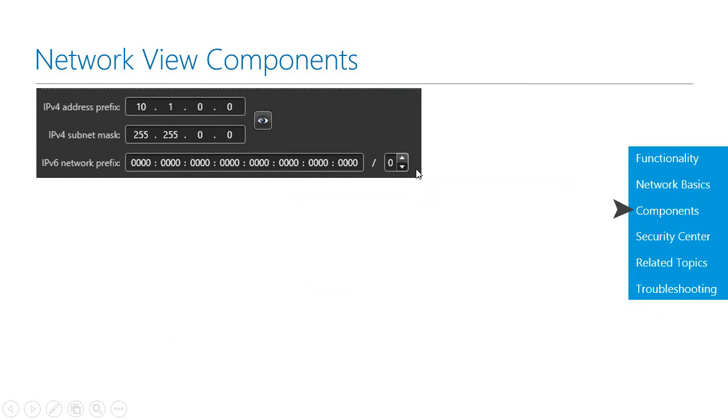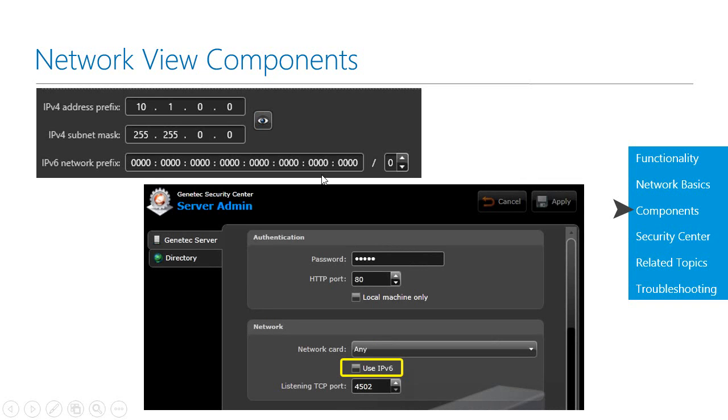If your network supports IPv6, you can put the network prefix in the next field here as well. Now you will have to have the Use IPv6 option enabled in all of your servers in order to use this type of addressing. This can be found in the server admin, under the Genetec server tab, and in the network section here. So we just need to make sure we have Use IPv6 checked right here.